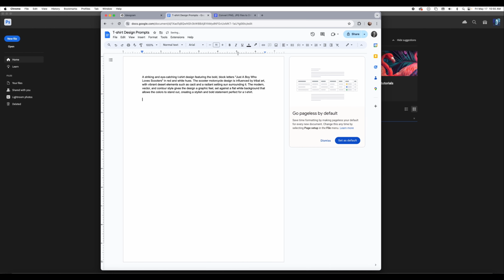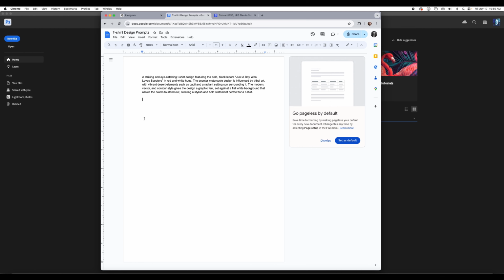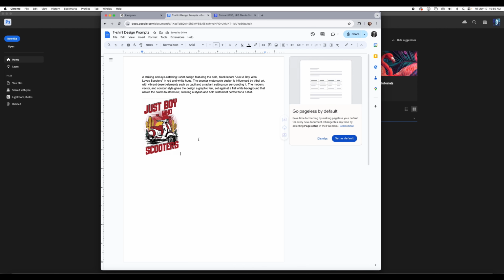Now the next thing I'm going to do is jump back over to Ideogram, and I'm going to take a snapshot of this prompt here, just so I can see what it's going to look like. And I'm going to paste it back into the docs. Let me scale this down some. Okay, so the idea here is that this has a certain style to it, and I want to be able to use this style for what I want it to do or say, right?